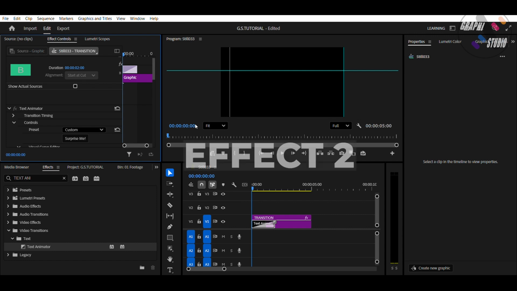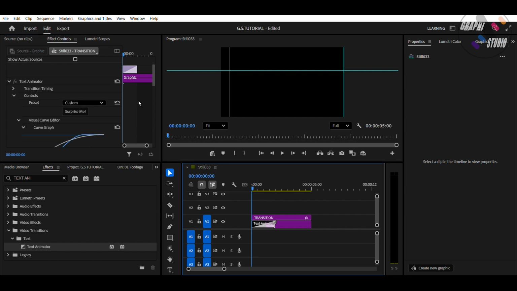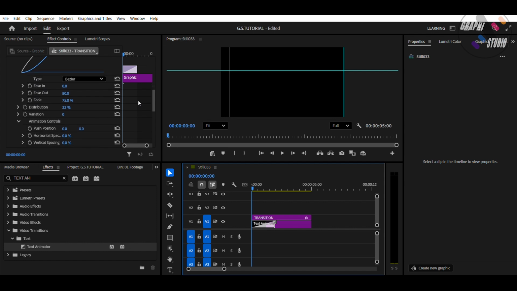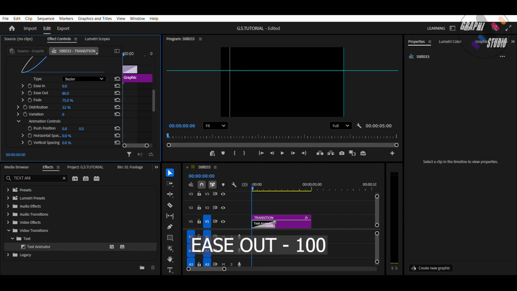Now apply the same transition on the text in the second effect. Go to the Effect Controls panel and set the value of ease out to 100.